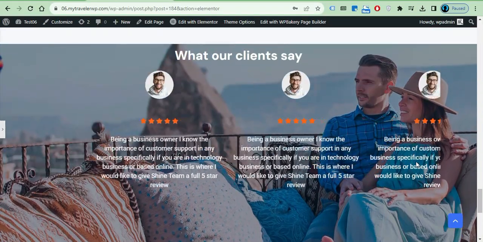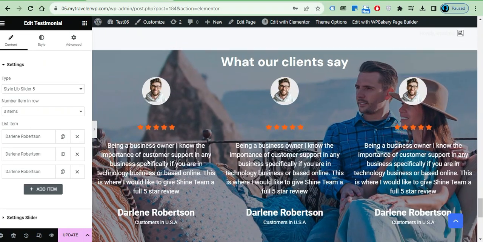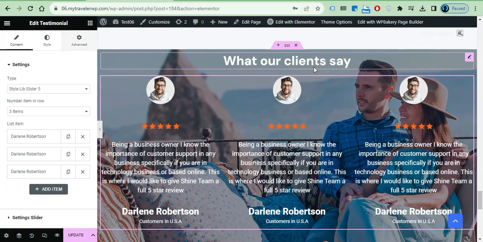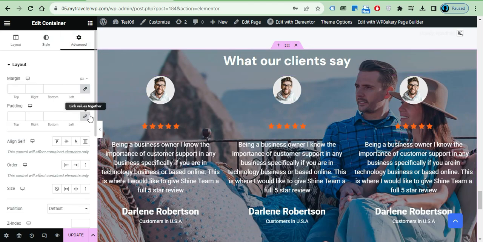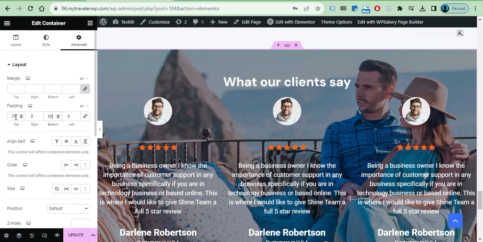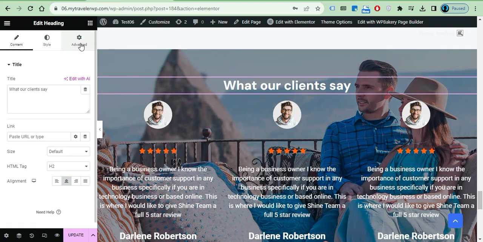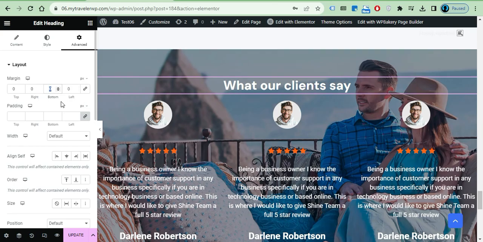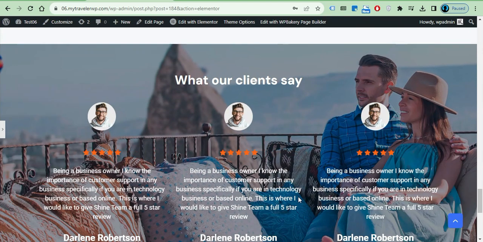And then we can change the top and bottom padding of the container, and the margin of the heading too. And so next, go to the slider settings and add the loop slider you want.